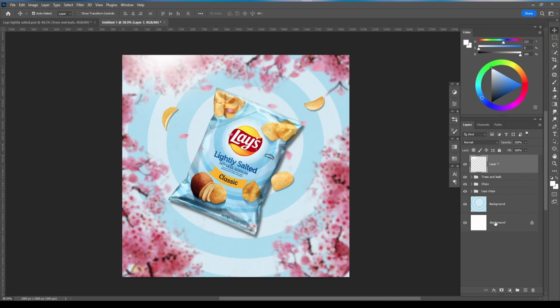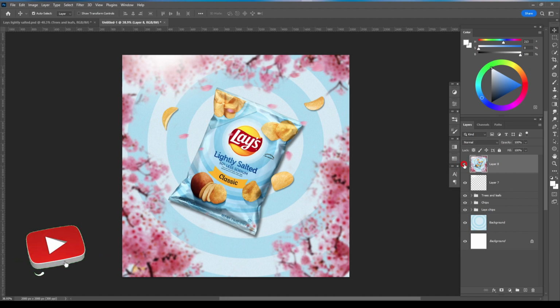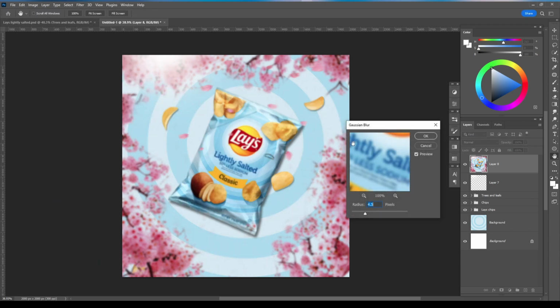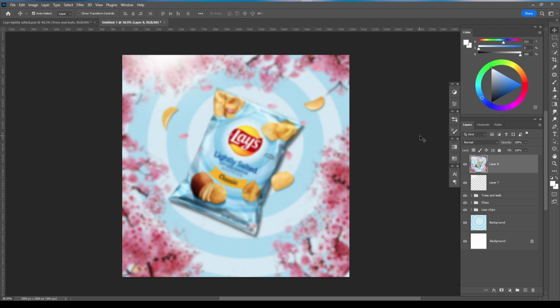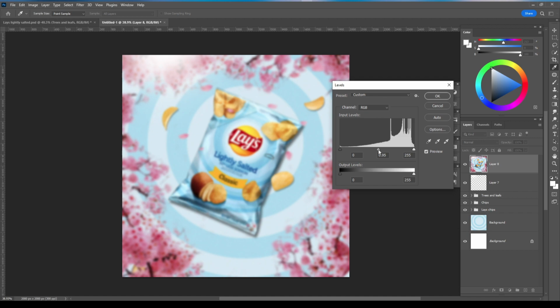Okay, now here comes the interesting part. I'll take a new layer and press Ctrl Shift Alt E to merge all the layers. Okay, now I'll add some dreamy glow effect. For this, go to filter, blur, Gaussian blur, and I'll increase the blur until I don't see the text. Okay, this is looking good. Now I'll increase the highlights and the contrast a little bit. Yeah, okay, this is looking good.